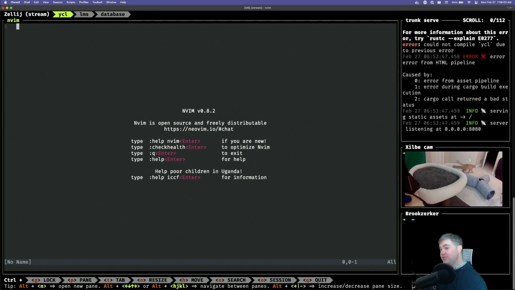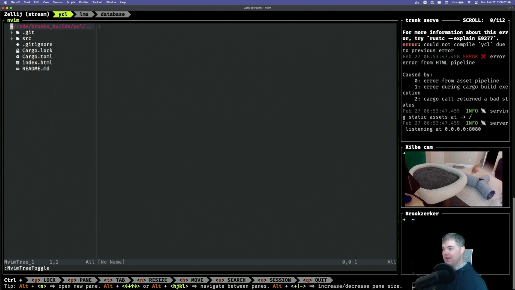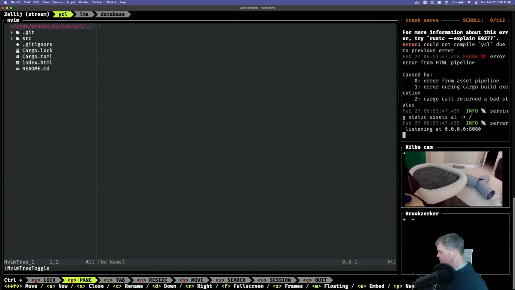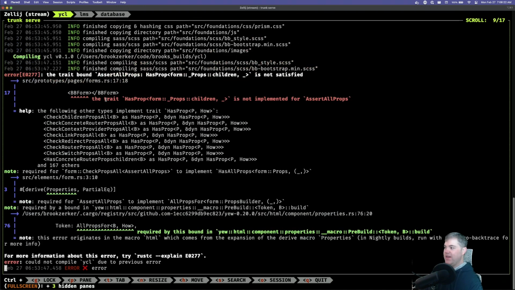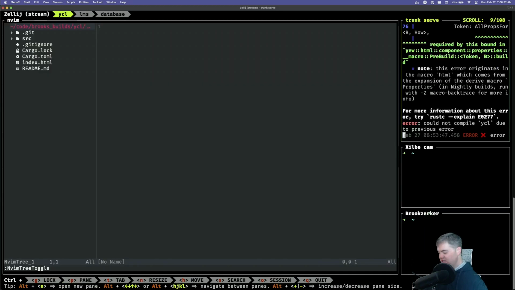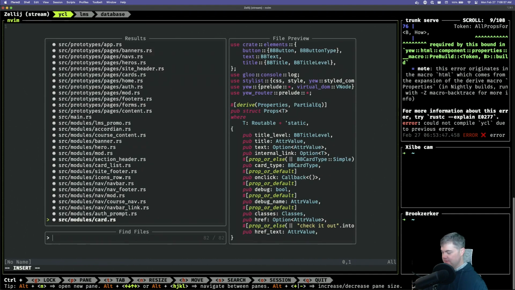Okay. So what we need to do is build a form, which I have now completely broken here. I started working on this and now it's yelling at me because BB form needs something. You know what? Let's change that. Let's make it so that BB form does not need anything.